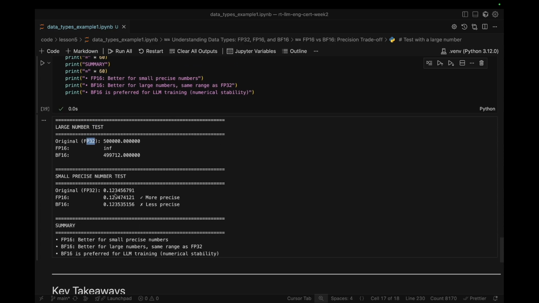Now, if we do the same thing, but this time we use a very small number. In order to represent small numbers, you need precision. So now precision is more important than range. Again, for FP32, it is precise and it has a large range, so it can get it exactly. FP16, when you compare it to BF16, you'll see that this one is actually more precise.